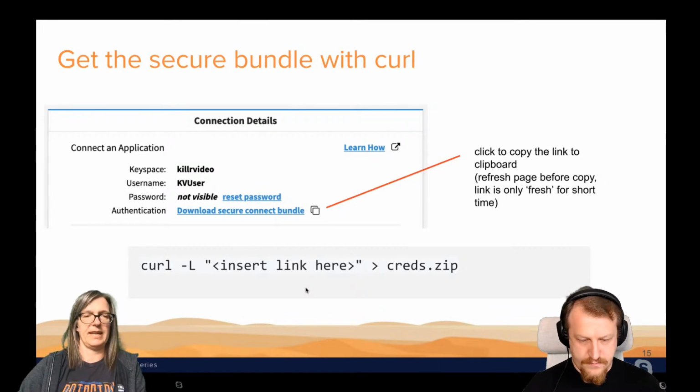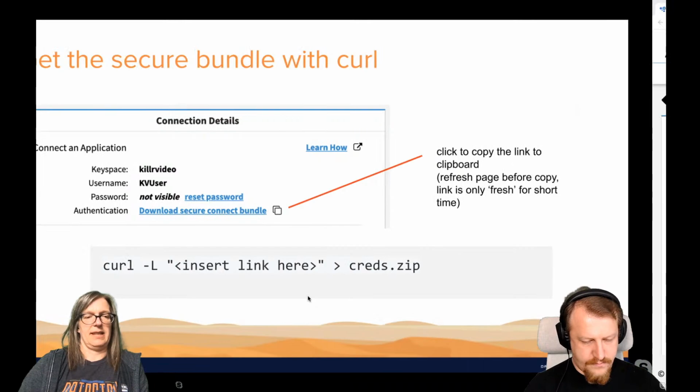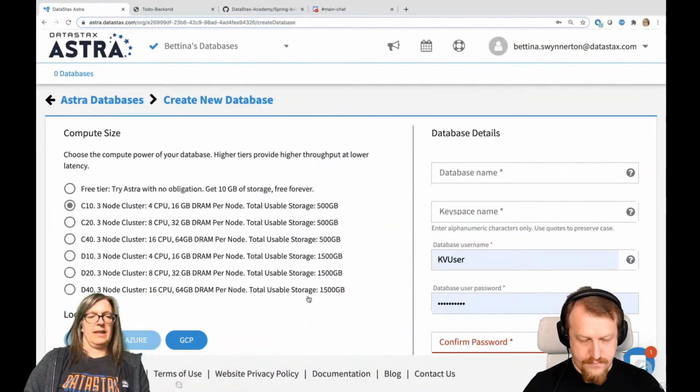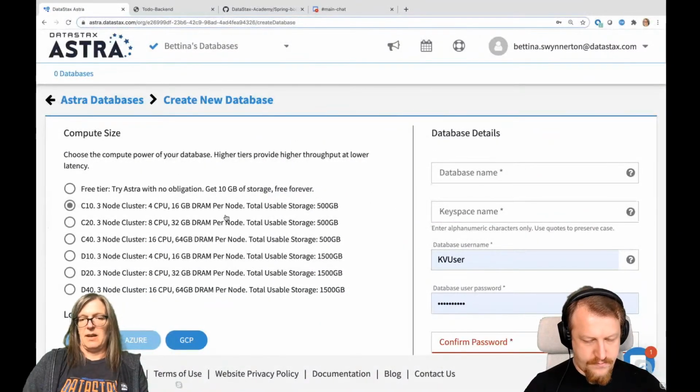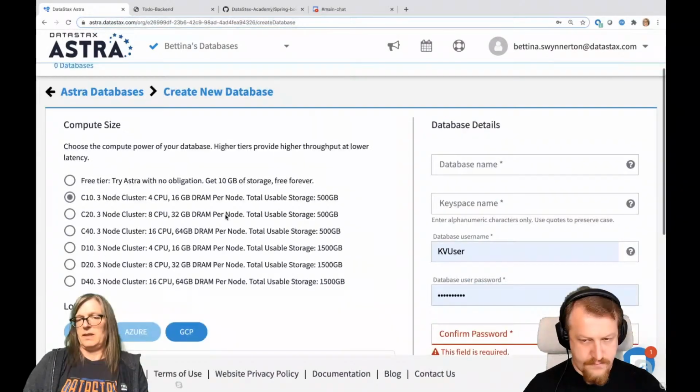So, okay, right. So let's get started with that. So if you want to, this is Astra. I hope it's big enough for you. I've zoomed in quite a lot.